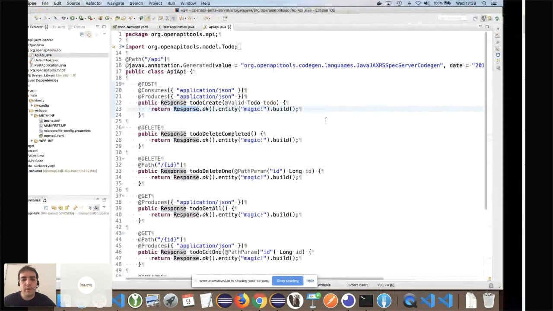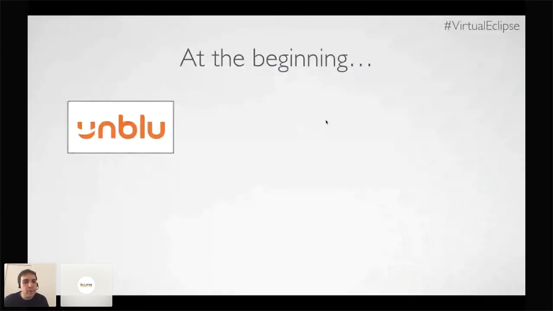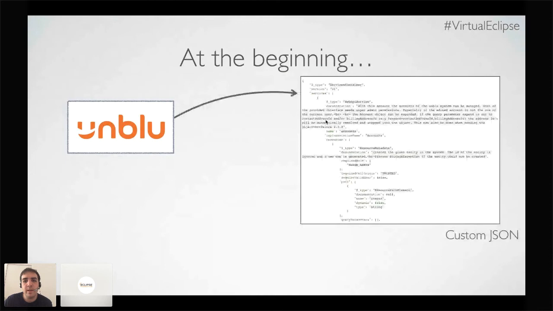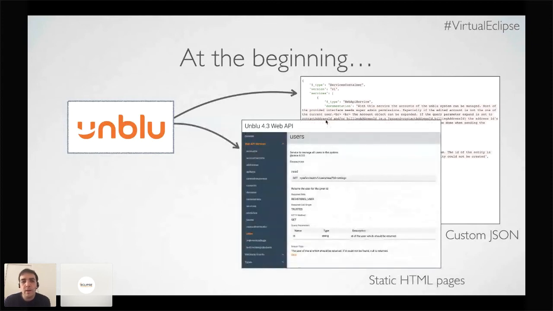That's it for the specification first approach, and a few words about what we are doing here at OnBlue. So when I came into the company, they were using some custom JSON that was really close to OpenAPI, but not OpenAPI, to describe the API. And there was also a small page generator that was describing all of the services that we provide.